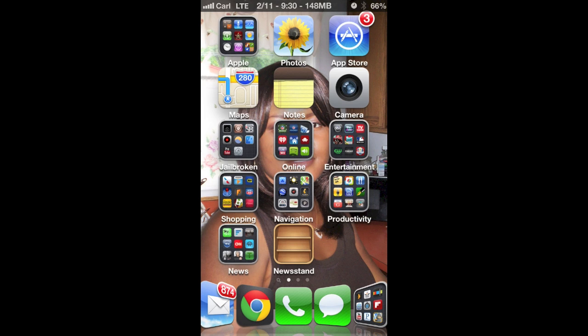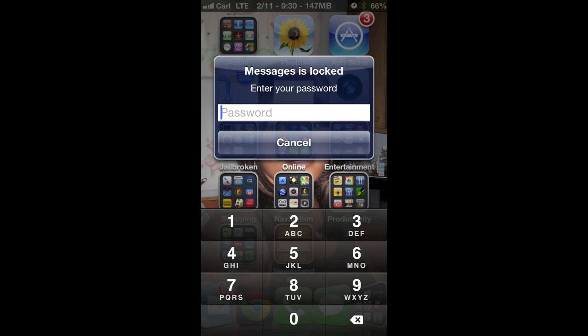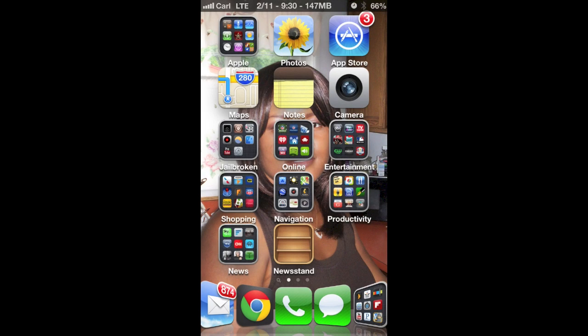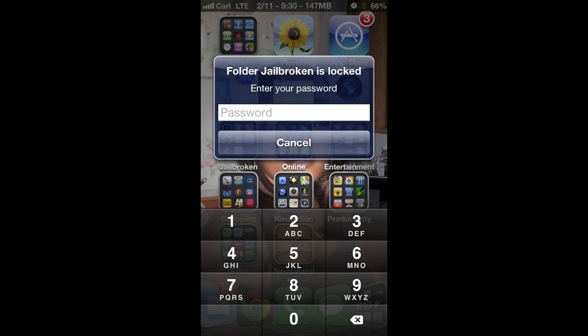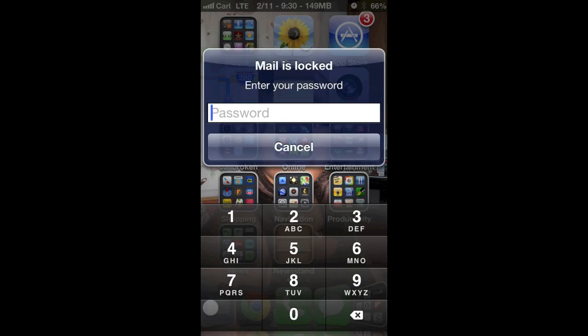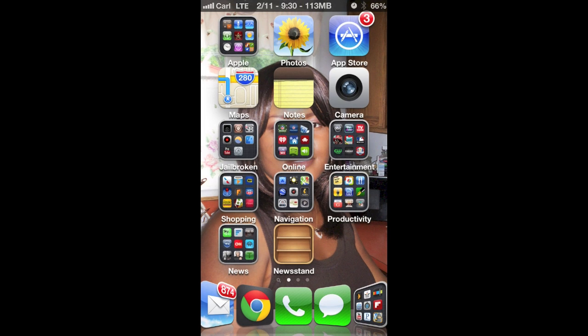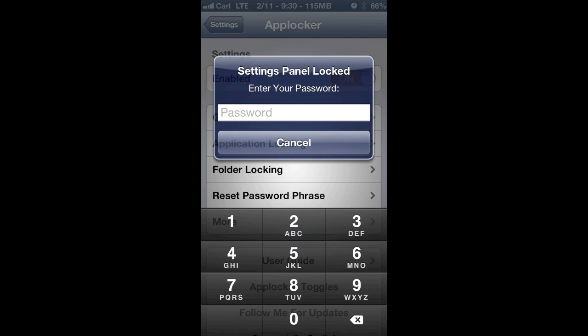So if you try to go into my text messaging or iMessages, you see it says messages is locked. Enter your password to unlock it. If you try to go into my camera, it's locked. If you try to go into my jailbroken folder, it's locked. How about my messages and read my email? It's locked. Even surf the web, well, I don't have that locked. But anyway, I can lock these folders and these apps from App Locker.